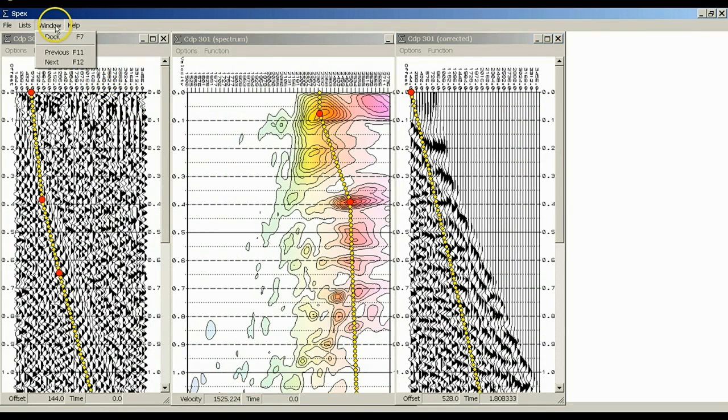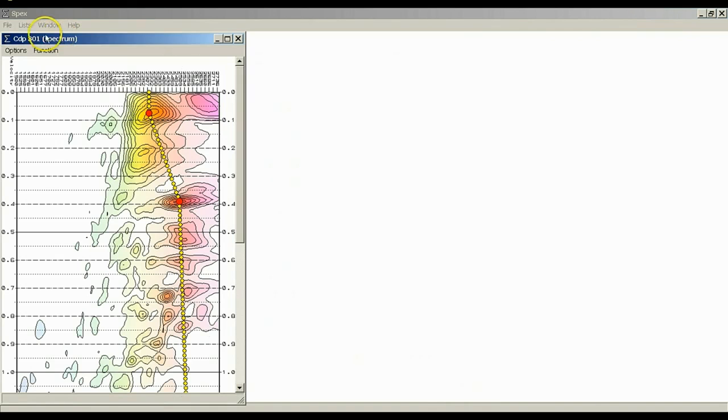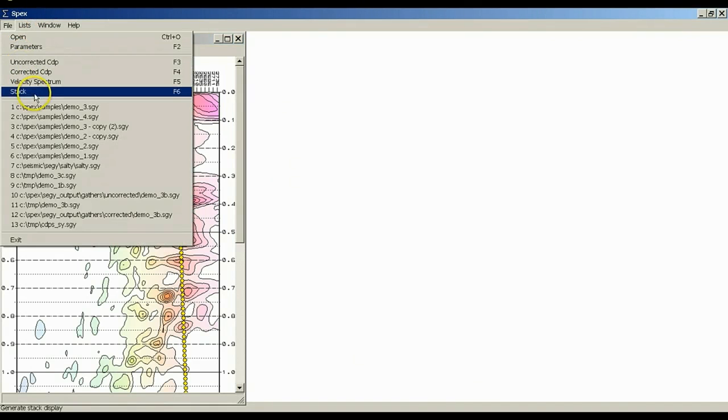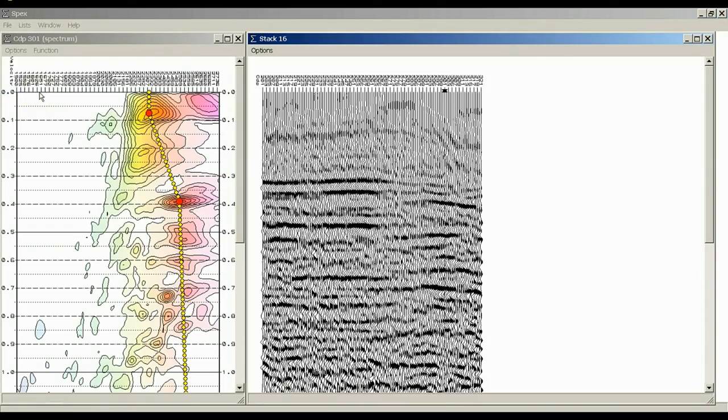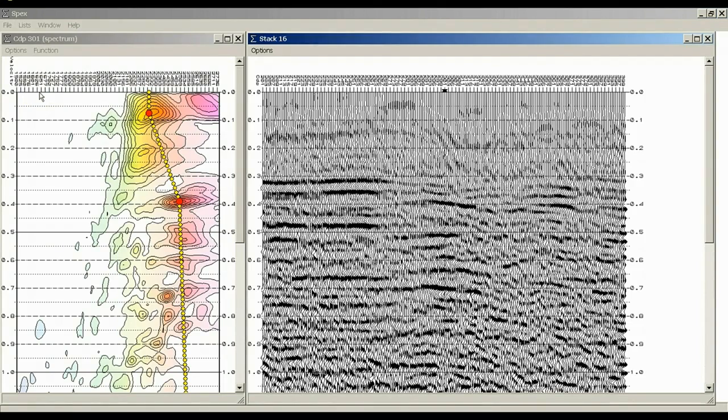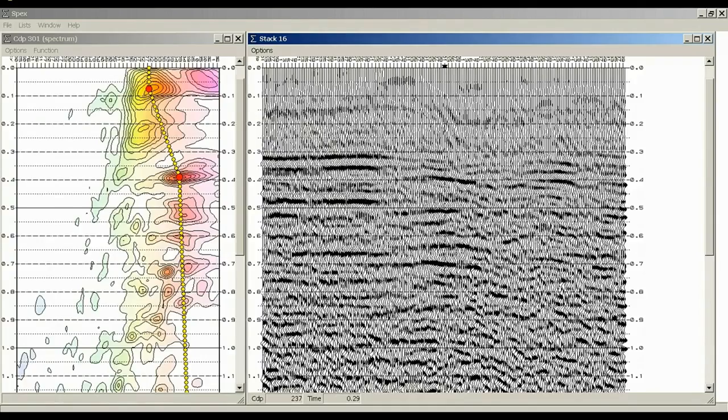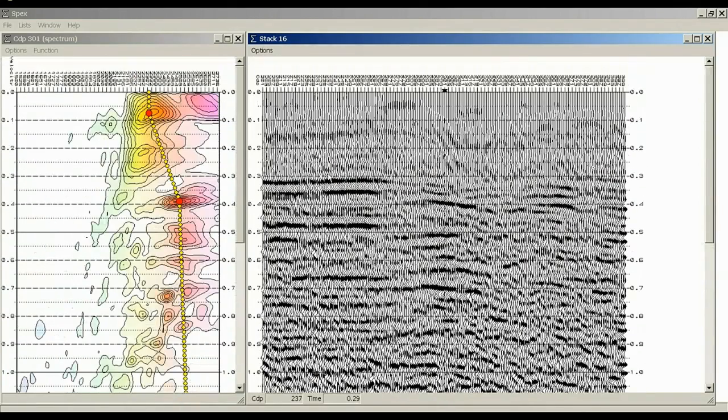Put the windows back where they belong. F7. And let's make a stack. So this is the velocity location. It's not easy to see what's going on. Well, let's pick another velocity function over here maybe.